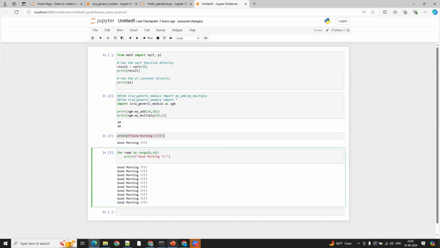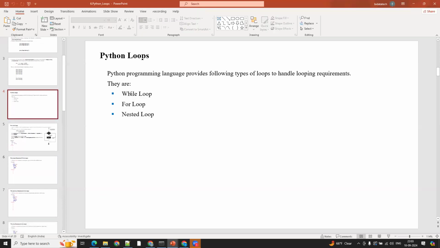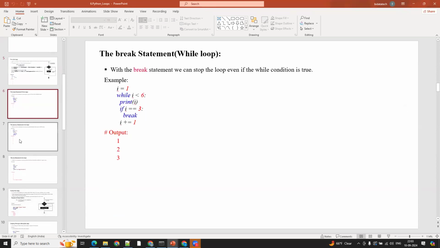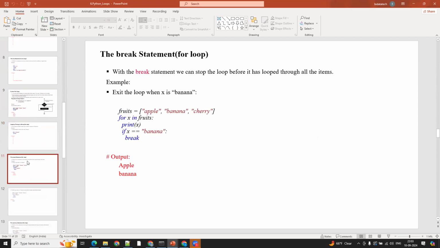Okay, now we'll see some examples here. While loop also I'll try to explain. Let me start with for loop here. Just a second, while loop also we'll see. Don't worry.